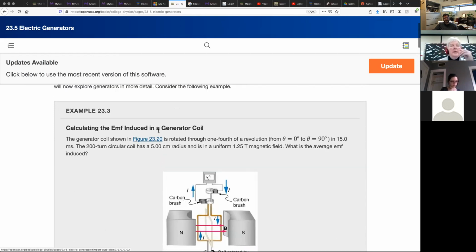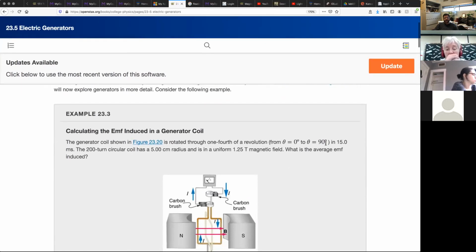In this particular case, they want us to calculate the average EMF induced if we're turning this through 1/4 of a revolution. So we're going from theta equals 0 to theta equals 90 degrees. We're going to do this in 15 milliseconds, and it's going to be a 200 turn circular coil. So N, big N, equals 200, and it has a 5 centimeter radius. It says it's circular, but it shows square or rectangular, but it is circular. This will give us some idea of our area. And they also tell us the magnetic field.